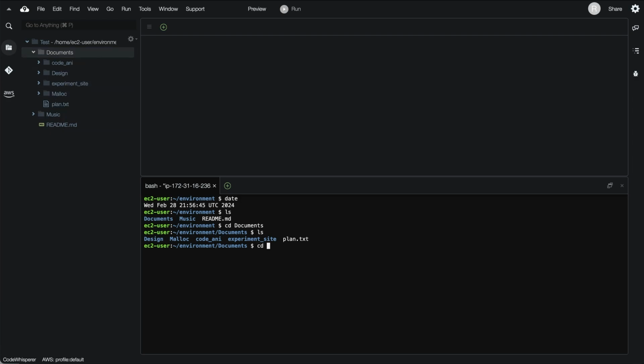In the terminal, typing 2 periods, or .., refers to the directory that contains this one. So since documents is in the environment directory, typing cd .. brings me back to the environment directory.